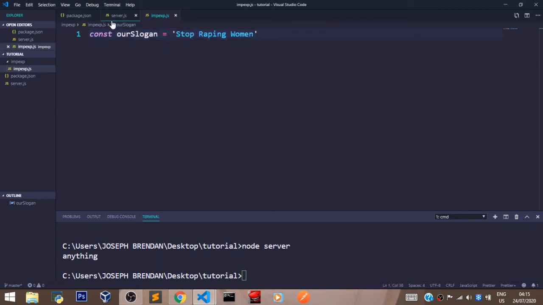Now for any other file in our project here, and when I say our project, I mean the tutorial folder. For any other file in our tutorial folder, to access what we have in the impexp.js file, we have to export what we have here. To do that is very easy. All we have to do is come down here, say module.exports, exports with the S, and I'll set that to our slogan.